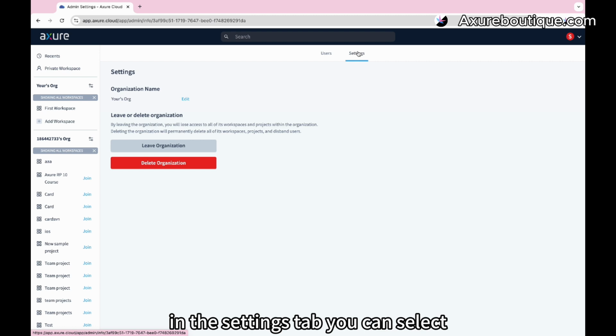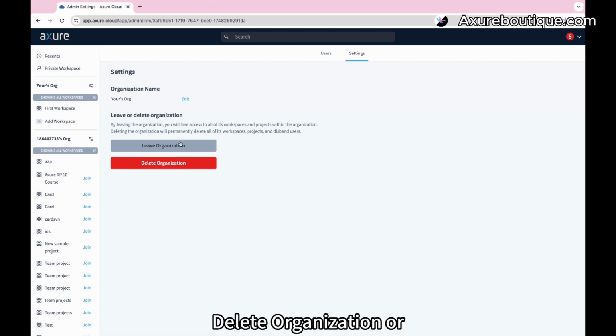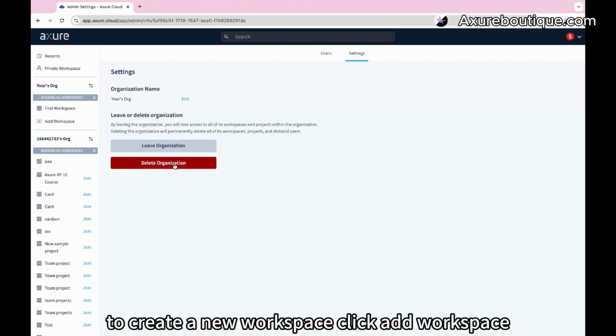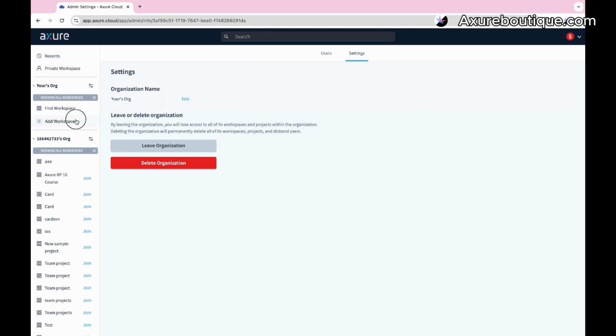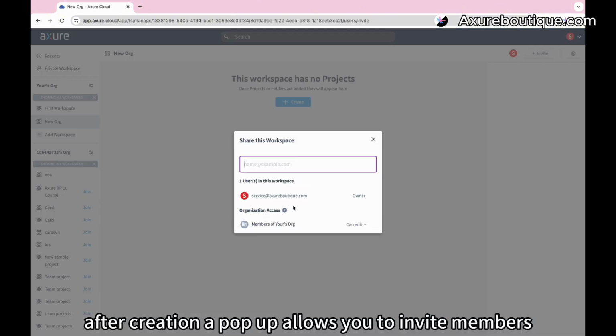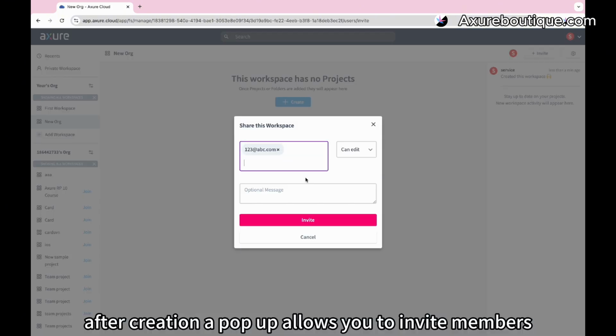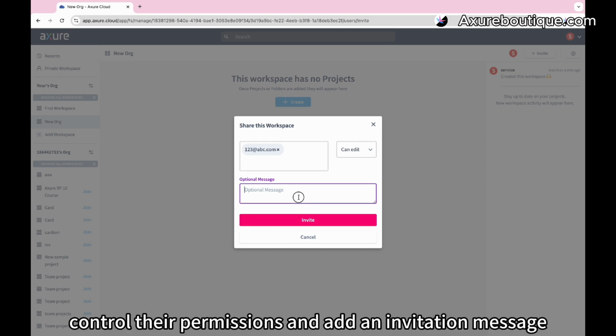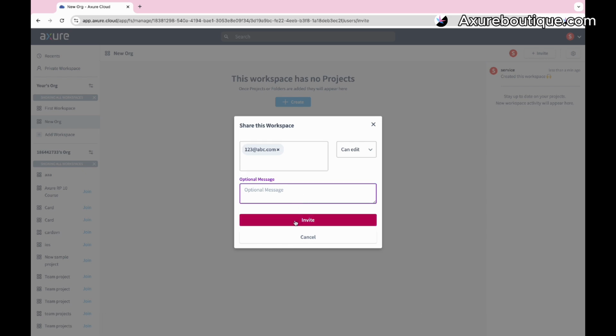In the Settings tab, you can select Delete Organization or Leave Organization. To create a new workspace, click Add Workspace, enter a name, and then click Create Workspace. After creation, a pop-up allows you to invite members, control their permissions, and add an invitation message.